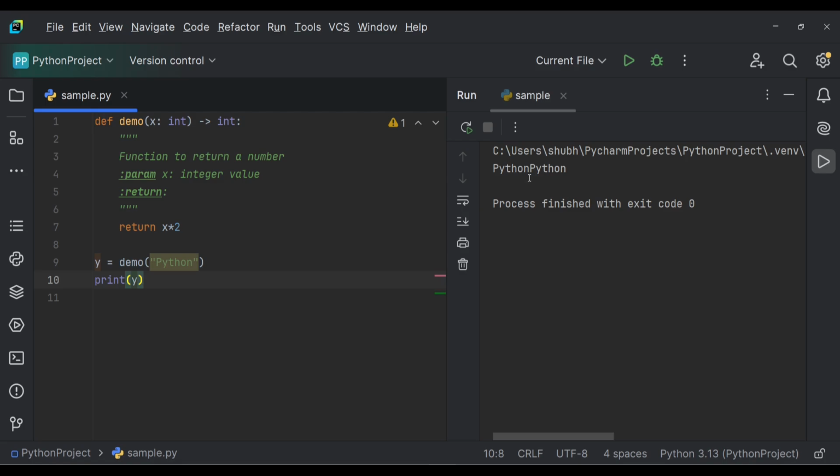And why do we get Python 2 times? Because any string multiplied by any integer value will replicate that string that number of times. So here we have 2, so that's why Python is printed 2 times without any space. So this is about type hinting of functions.